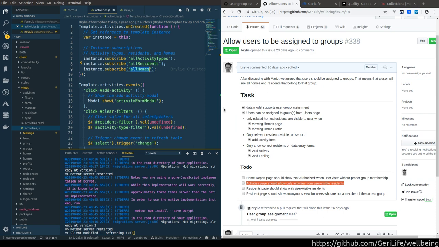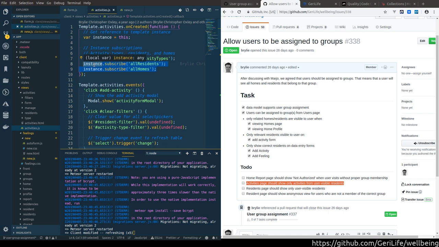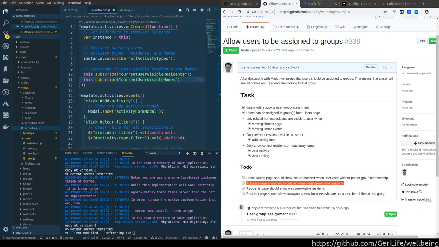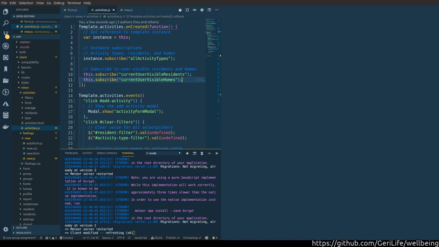Well, it might be easy just to swap out those subscriptions again. Okay, something's broke. Right, because it's showing all activities. So it is working correctly that it's filtering the residents, but then I need user visible activities. So, oh boy. Where do I even get these activities from? It's from a reactive table.